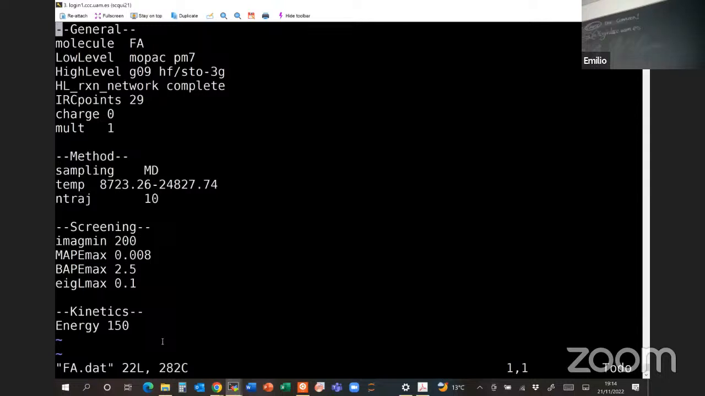And then you need some parameters for the screening. Sometimes you don't want transition states with imaginary frequencies lower than 200. This is what this line here means. It means throw away transition states with imaginary frequencies lower than 200 wave numbers. In some other cases you want those transition states, but this depends on the case.